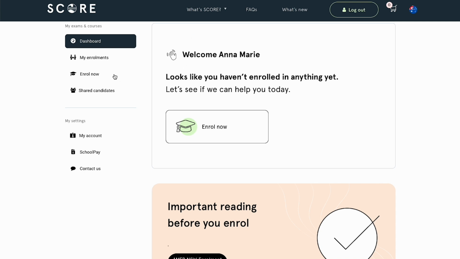Enroll Now is for making new enrolments. Clicking on this will take you to the enrolment form. This is also accessible from the Enroll Now button on the dashboard. My Account shows the details of your profile, transactions, addresses, and account security.